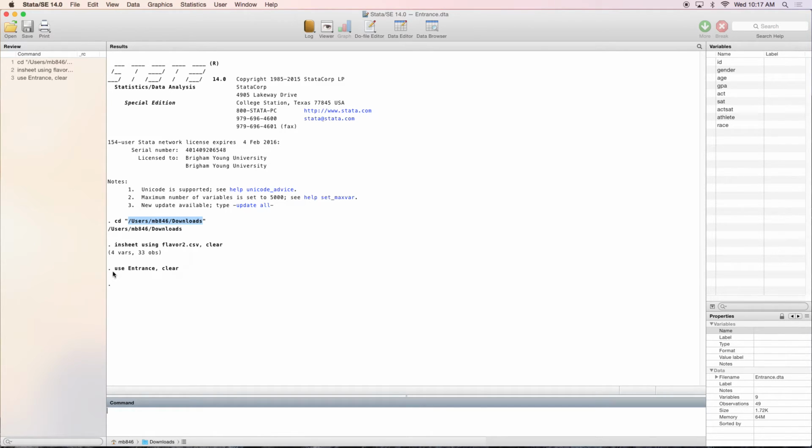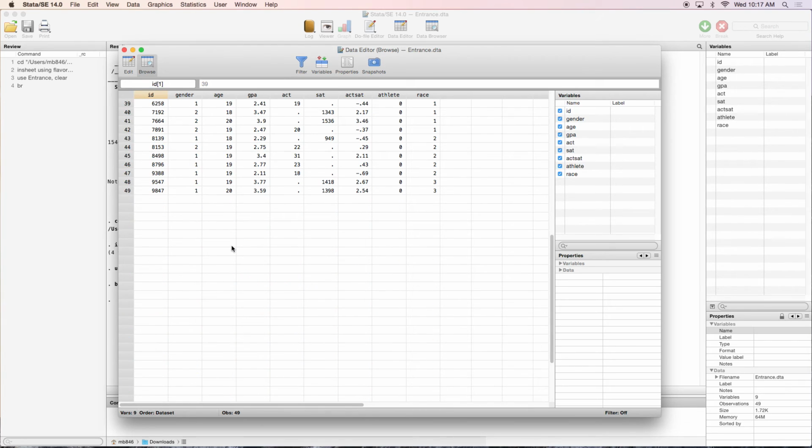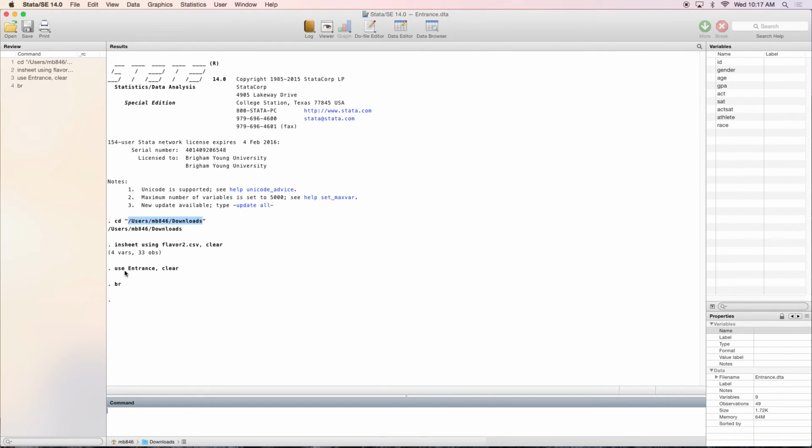You can see that use entrance clear is working. We've got our new variables up here. We do not see variables 1, 2, 3, and 4. And if you want to look at your variables, you can either type in browse or just BR here in the command prompt. And you can see we've got all of our variables up here and all of their observations. One thing you will note that's a little different is that the use command doesn't tell us how many variables or observations there are, but that's easy enough to find out.